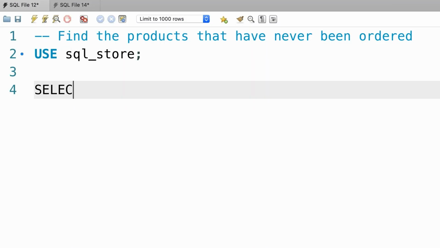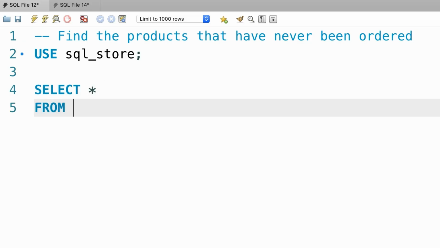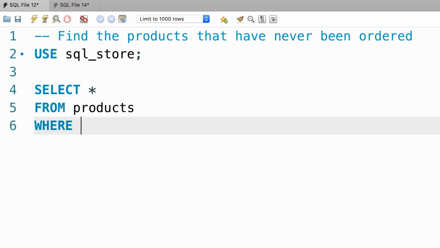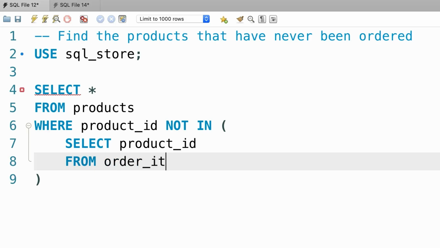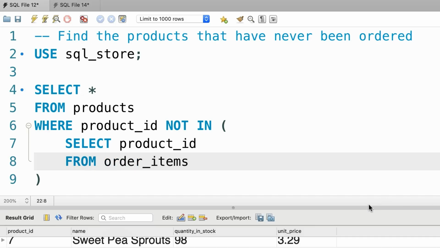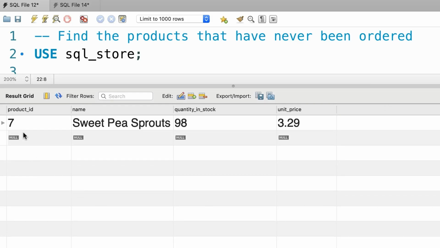All right, so first we're going to select everything from the products table, where now if you want to use the in operator, our where clause would look like this: where product ID not in, and then in our subquery we select product ID from the order items table. Let's execute the query. So product number 7 is the only product that has never been ordered.